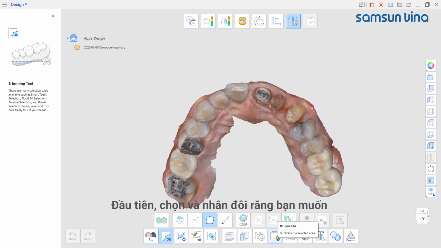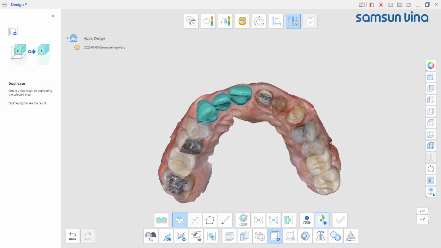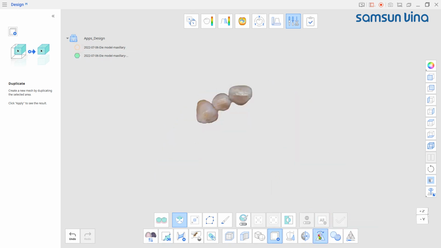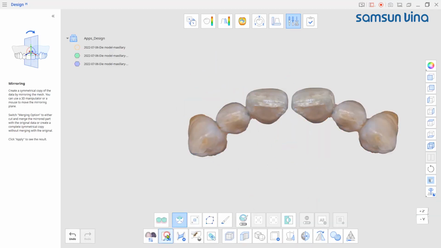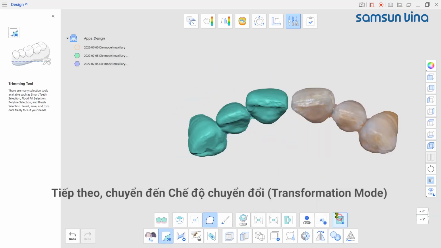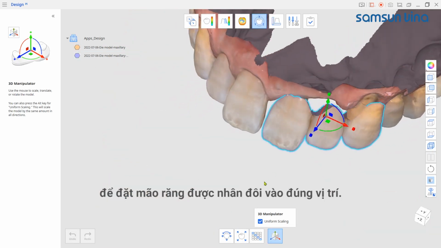First, select and duplicate the teeth you want to mirror and perform mirroring. Next, go to Transformation mode to set the mirrored crown in the right position.